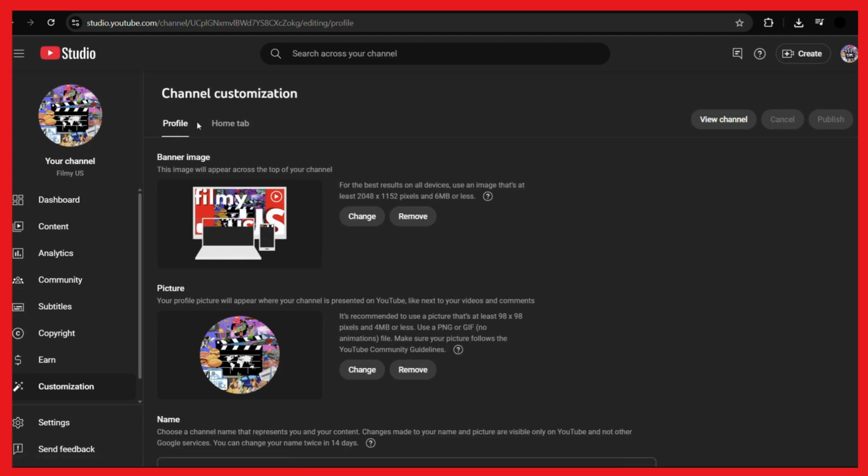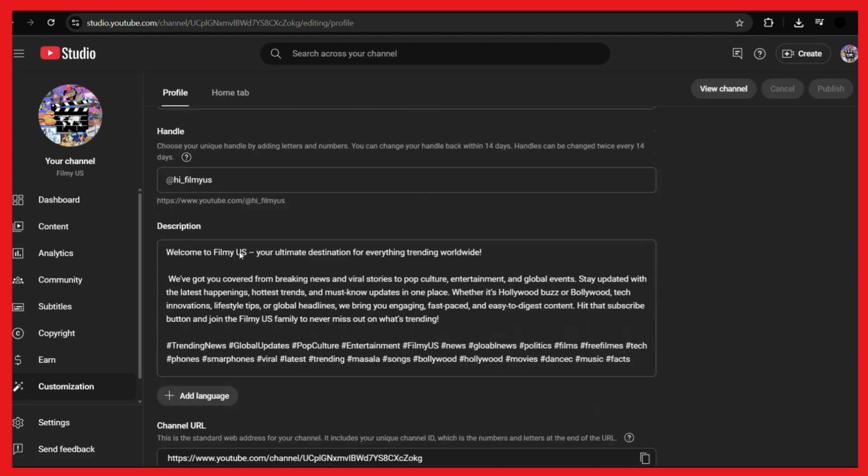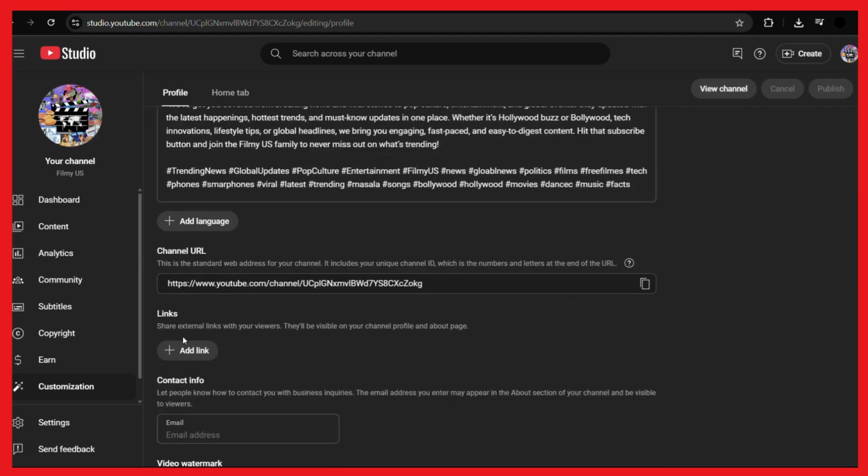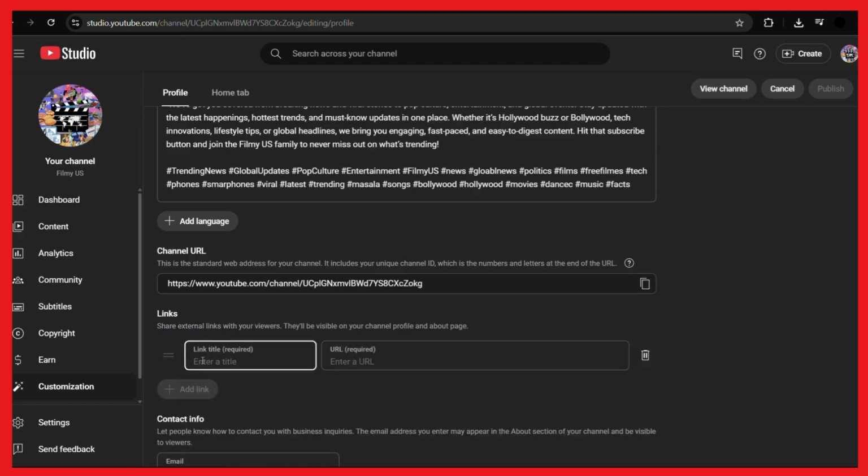Then once you are inside this customization window, you can scroll down and you will find the section of links. So to add any external links and share them with your viewers, you can use this particular section. So click onto the add link button, and from here it will open up two sections. The first section will require you to provide a link title. So for example, let's say my website, and then you need to type in the URL of that particular website or web page.